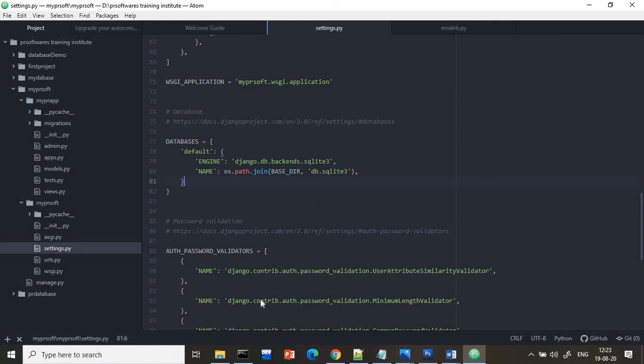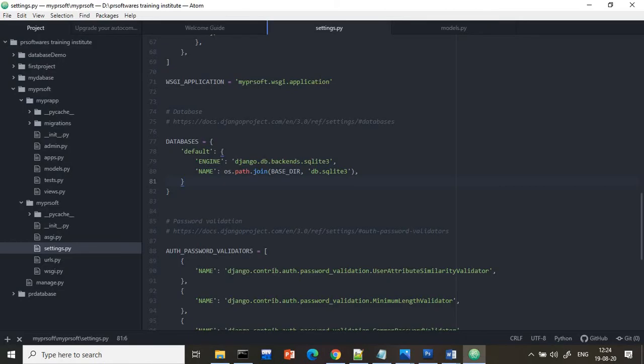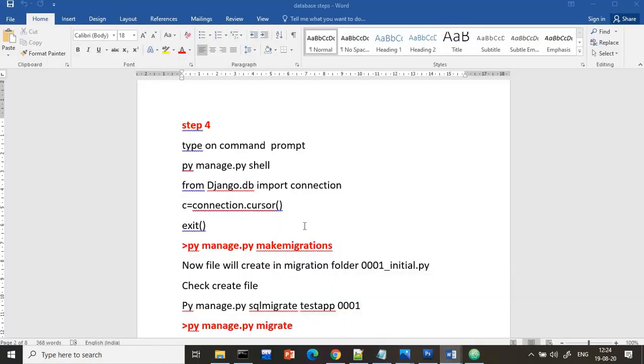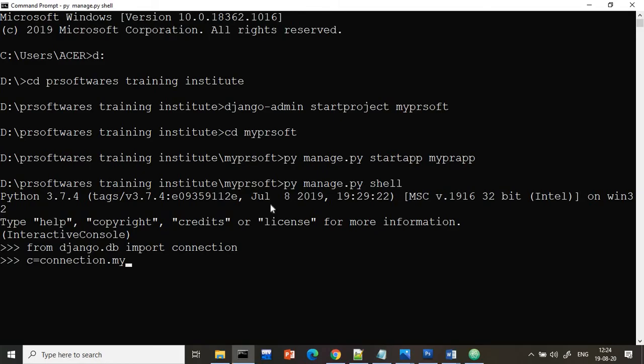Now the next, here we are not writing anything, guys, just come here again. So from django.db import connection, write this down, then c equals connection dot cursor. Yes, here connection dot cursor, I just cross-checked with this, connection dot cursor. Nothing but the connection will be established, and after that the connection is done.